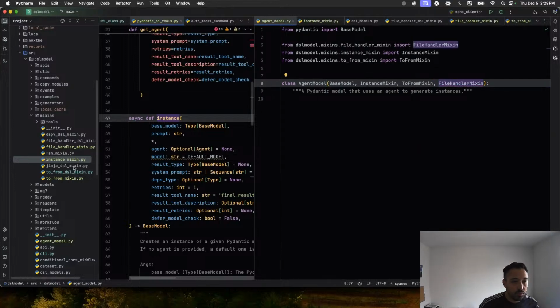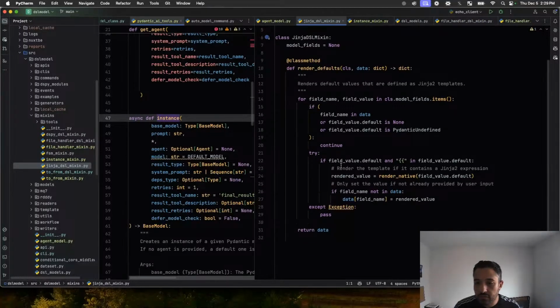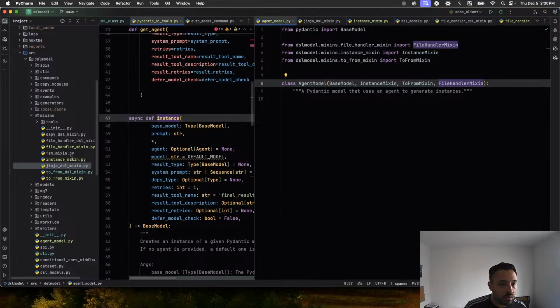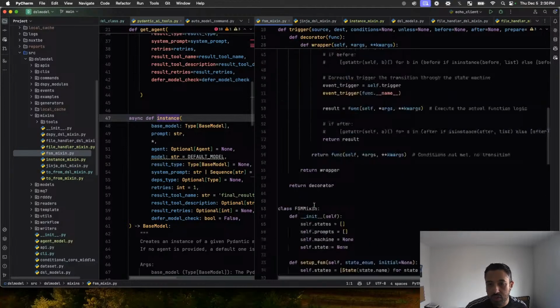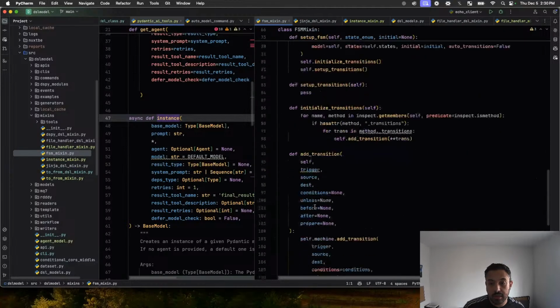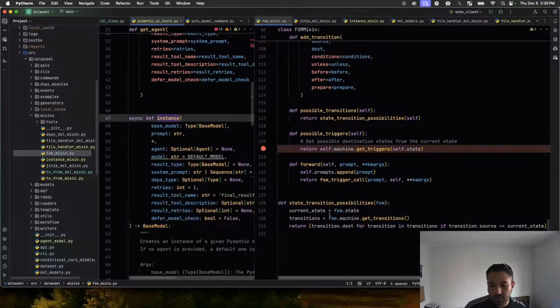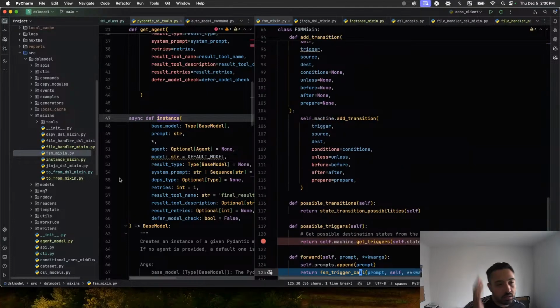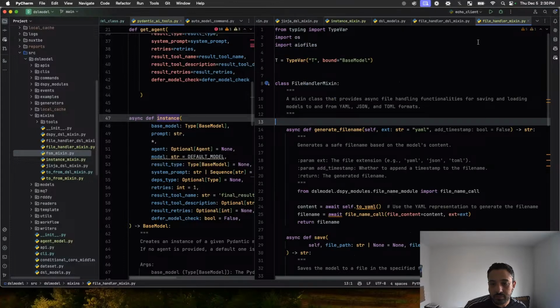All right. Jinja, render defaults. Okay, this is a way to add like mock data and stuff like that. Didn't really find a ton of use for it, so we're just going to skip that one. Finite state machine, this is a pretty cool one. I think this is going to have a pretty big impact, but some of this stuff, how it changes state, this is based on DSPy. So we'll hold off on that for now. Okay. DSL model, file handler, we're good.